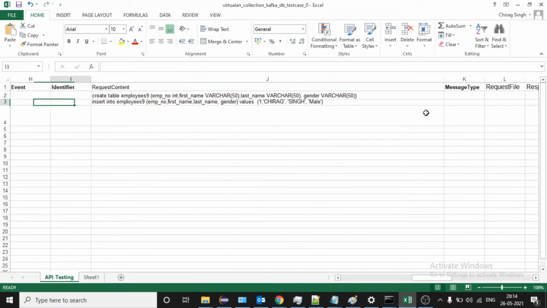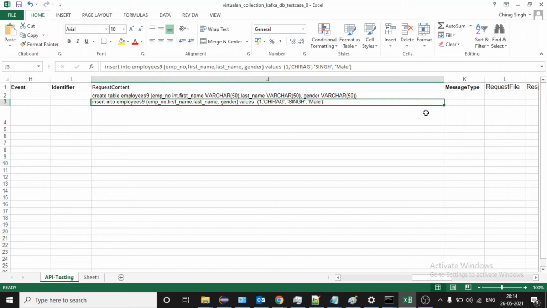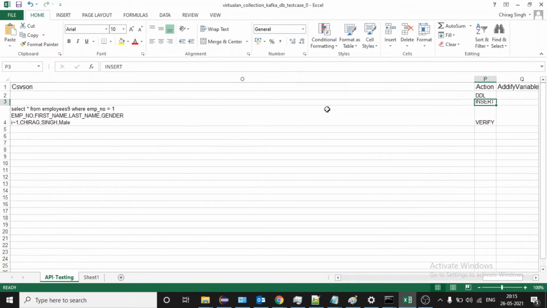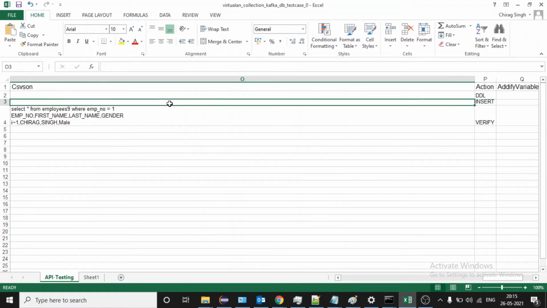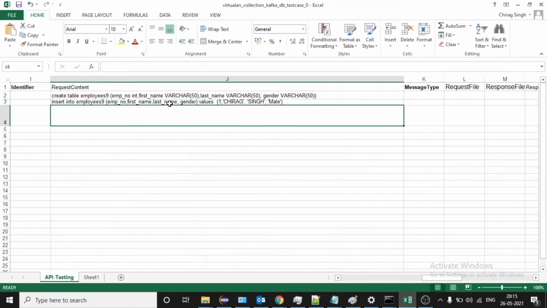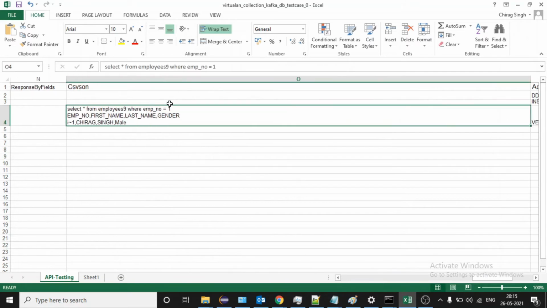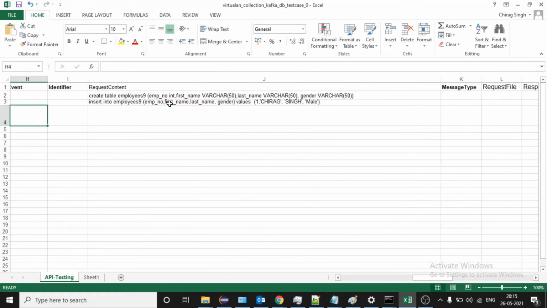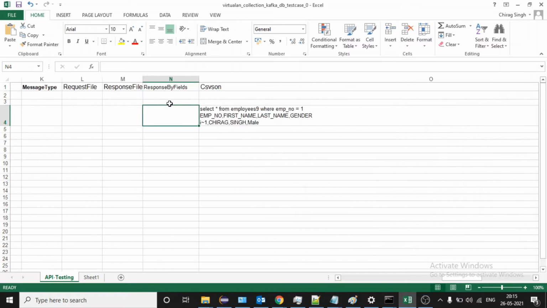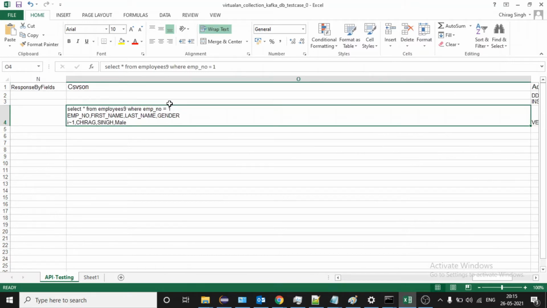Then we have an insert query. Here I'm inserting data; you can see I put an insert query in Excel, and I'm inserting one, Chirag, Singh and male. What kind of action am I performing here? I'm performing an insert. You can see an insert action, and after that I'm verifying that this data is correctly stored in the DB or not.